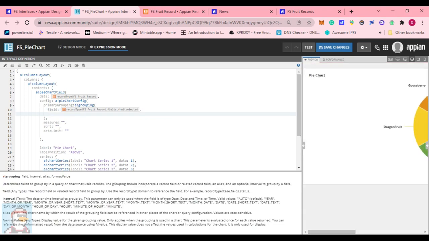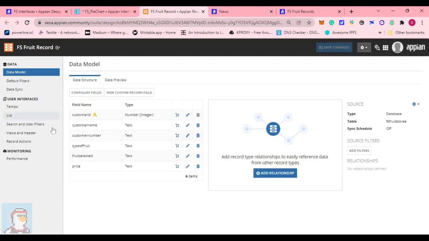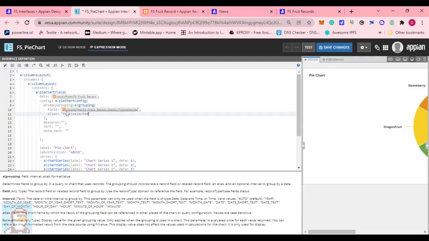Okay, now let's give it an alias. And from where can you find this? Just go here and go to your data model. You can do it from there, but as we are coming from a beginner perspective, we will just copy it from here. We have our alias here. Okay, we have our fruit selected. Now that's all. Now let's move to measure.